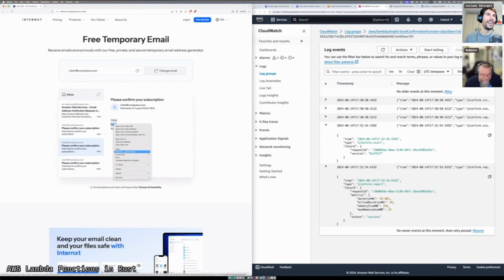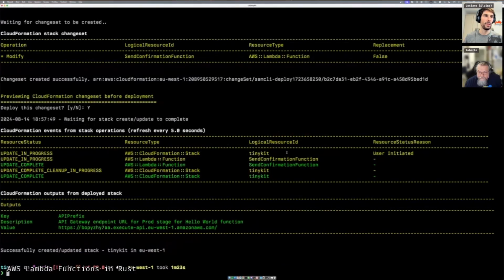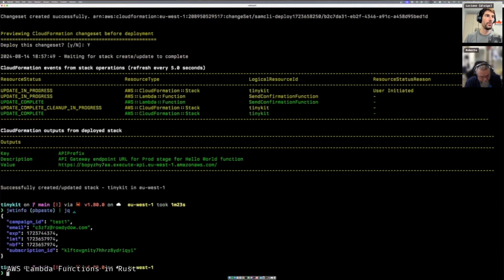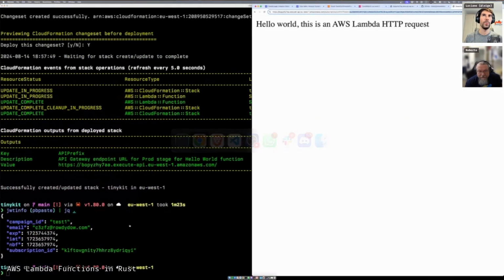I don't know. The thing I'm curious about is if we do this, it's going to trigger a Lambda that just does a random hello world, but we can see the token. And what we can do is JWT info, paste, jq. So we can see that our token contains the campaign ID, the email, expiry, and the subscription ID. If you go on jwt.io and paste it, and hover on the expiry, it tells you the timestamp.